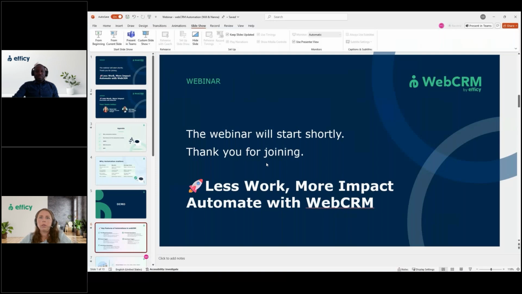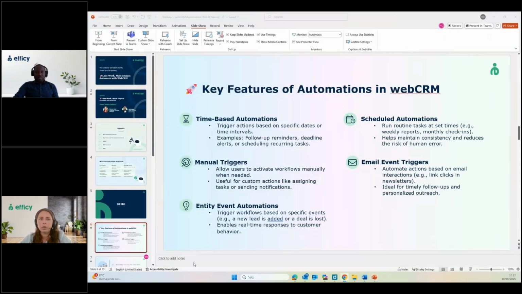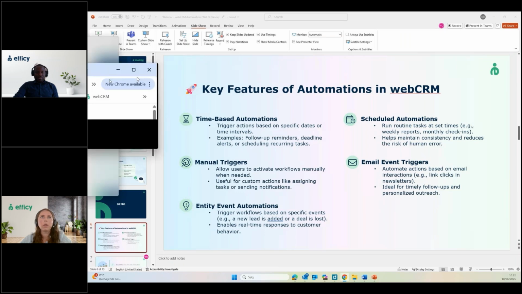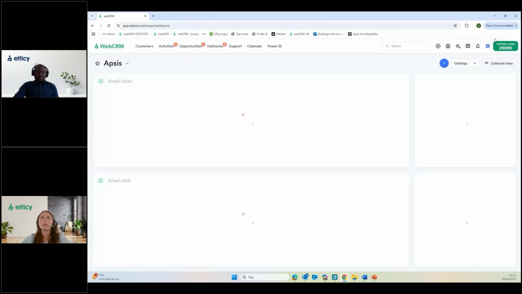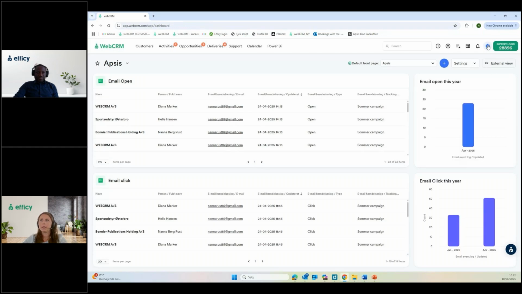So I will just jump into CSM here and will show you. Yes. So this is my test system in WebCRM. You find the automations in here with the configuration, and then you click on utilities.